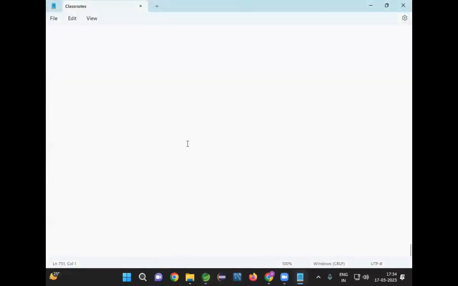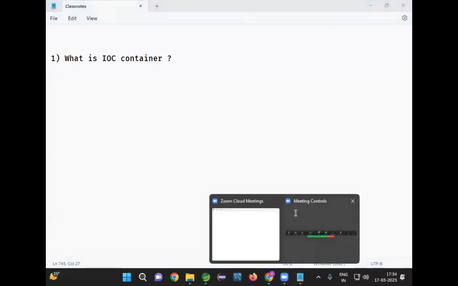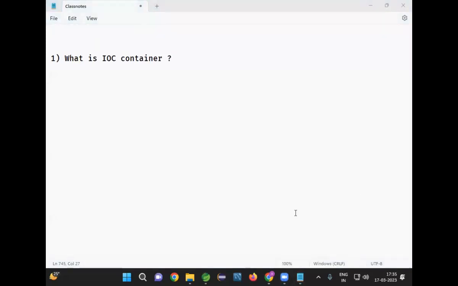Perfect. So with this, are you guys clear with what is IOC container? Can you tell me what is IOC container? IOC container is a principle which is used to manage and collaborate dependencies among the objects in the application. Then what is dependency injection? It is used to inject the dependent object into the target object.